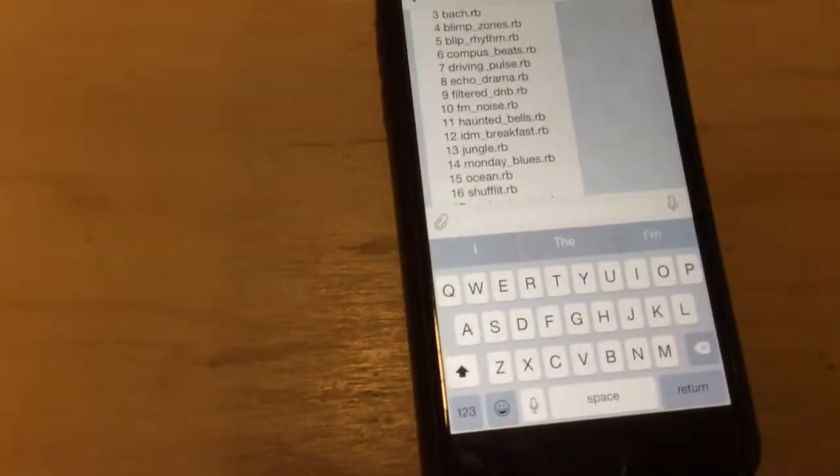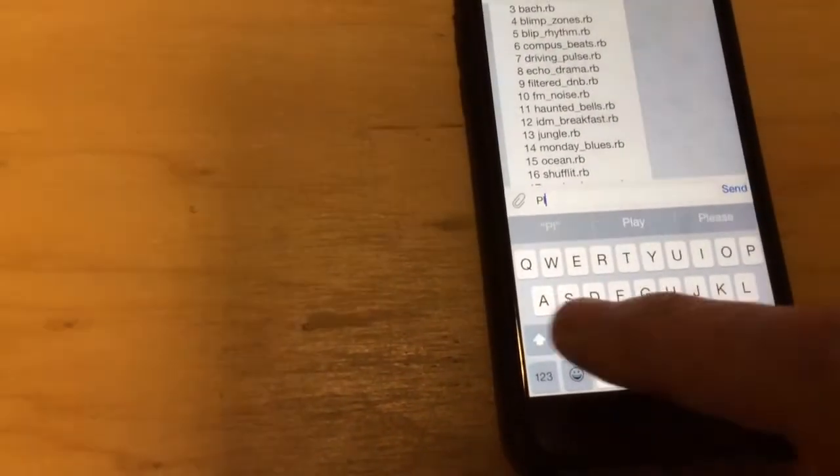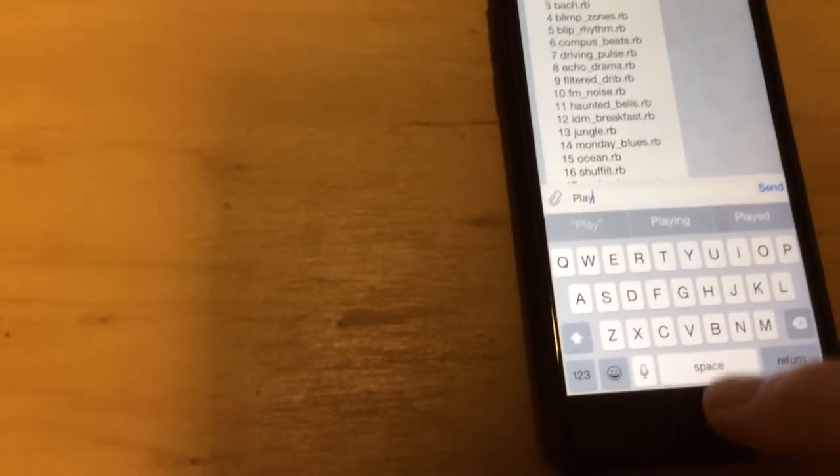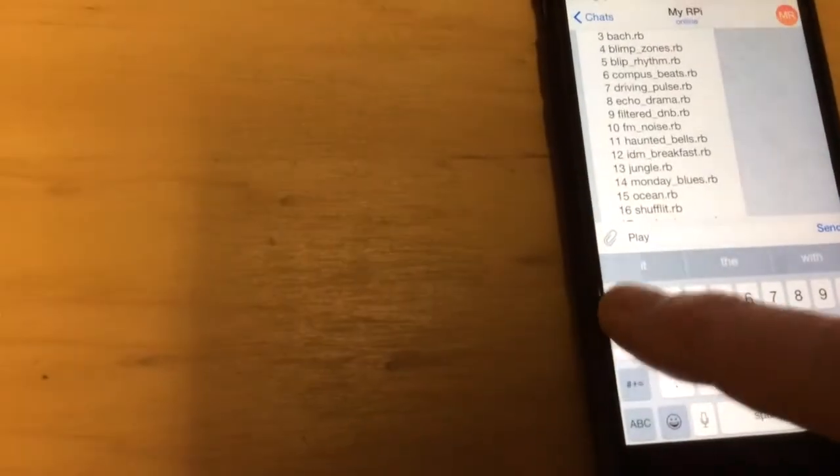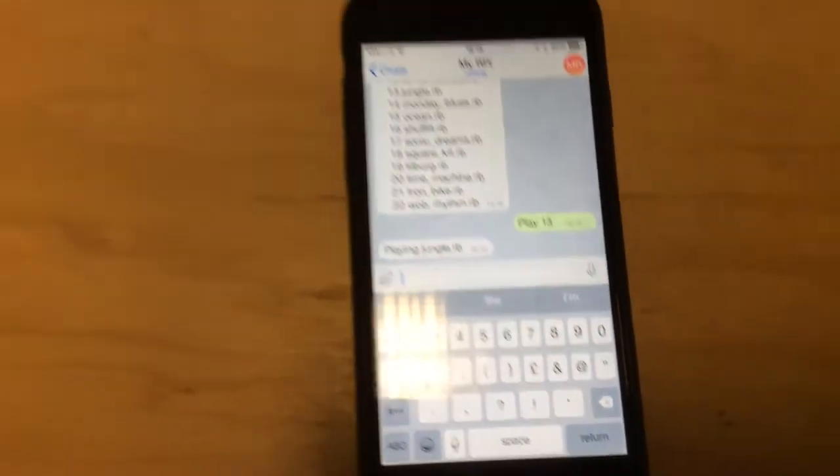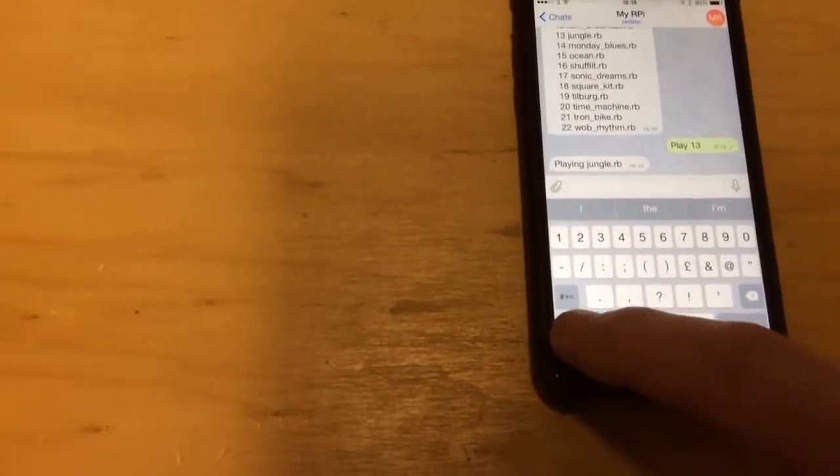So I'm just going now to type down at the bottom here the command word play. And Jungle we'll see is number 13. So let's play number 13. We just type, oops, I've got 14, play 13. And we'll send that. And it comes back with playing Jungle. And we can hear that coming from the speakers there. So we've got our SonicPi jukebox playing, and we've chosen our first choice. Now we could stop it, or we can just send another play command in its place.